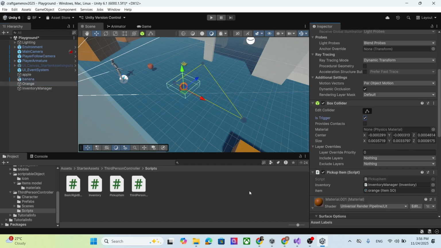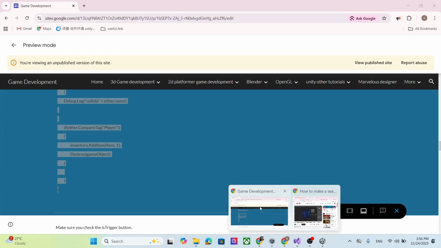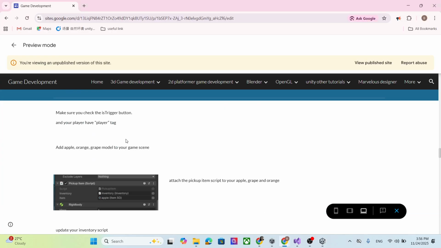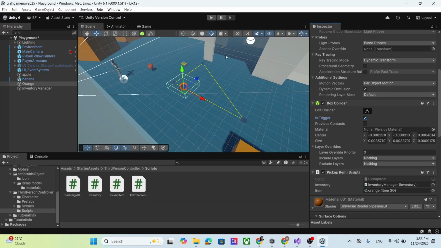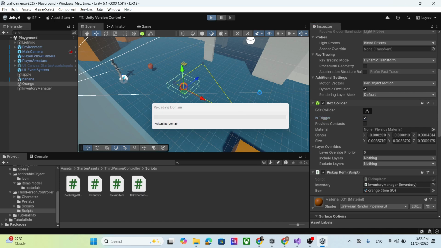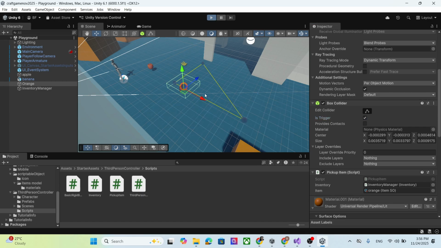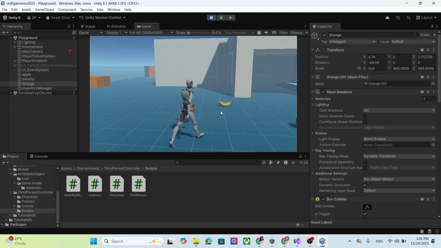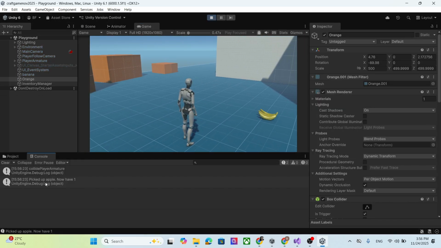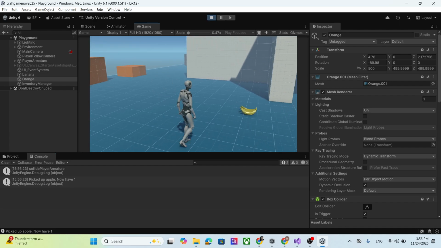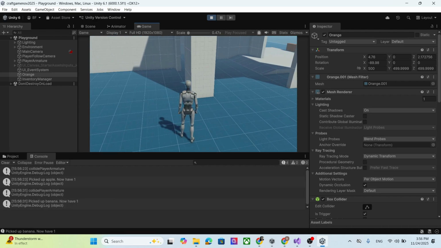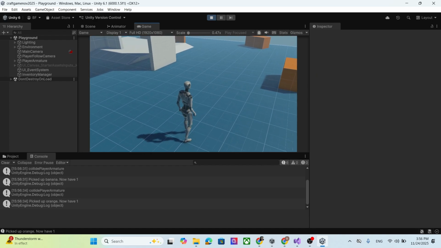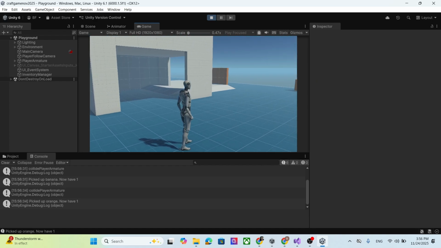So now we check again. Okay, done already, we can stop here first. We check our system. So we go to collect the apple. You see pick up apple, now you have one. We continue, go for banana, pick up banana, now have one. Pick up orange, now you have one.